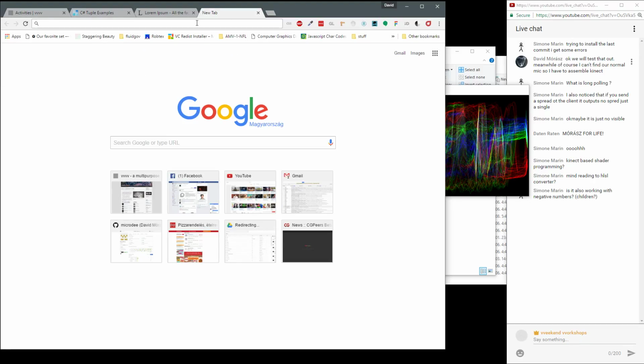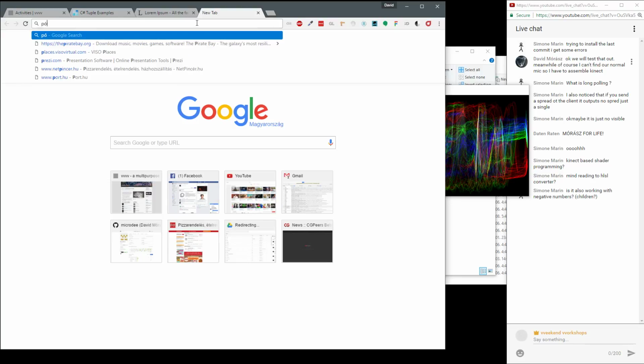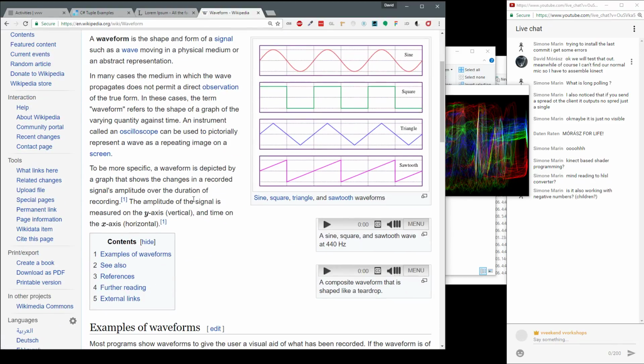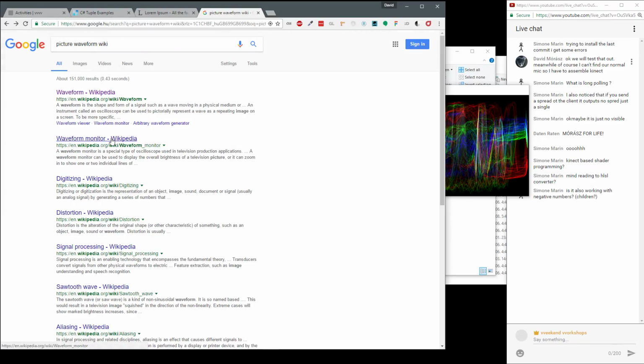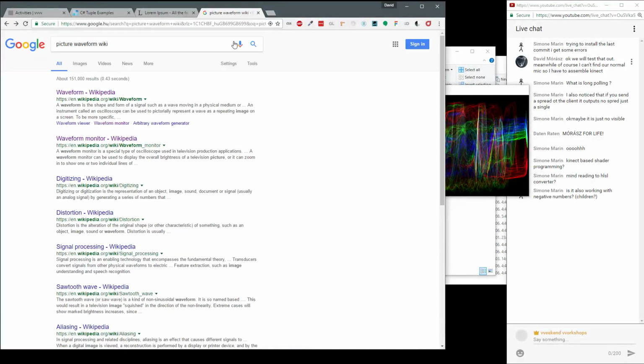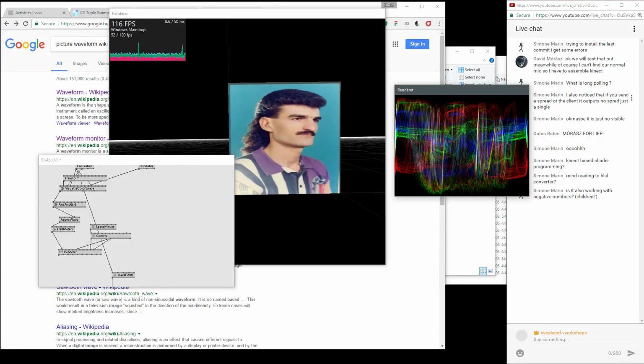You know what? That's what Wikipedia is for. Big picture waveform. Wiki. There. Okay, it might not be. Yeah, you get the point.